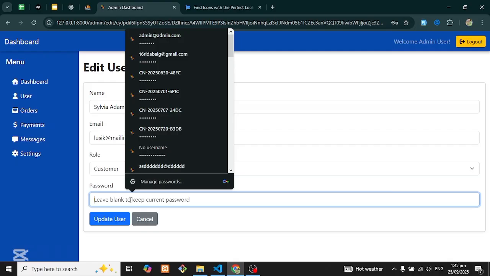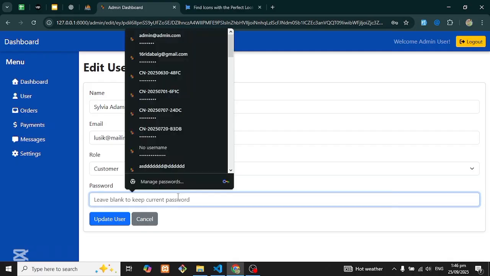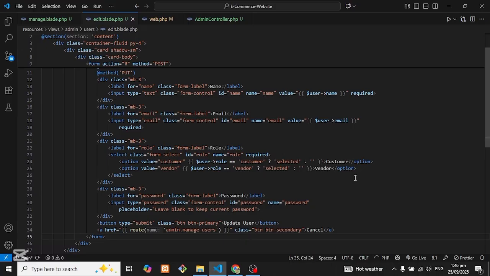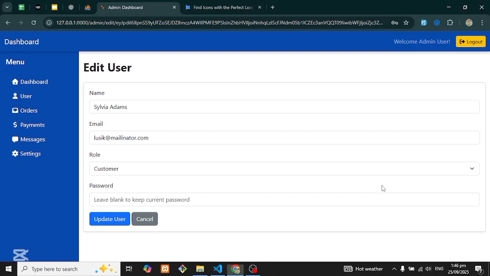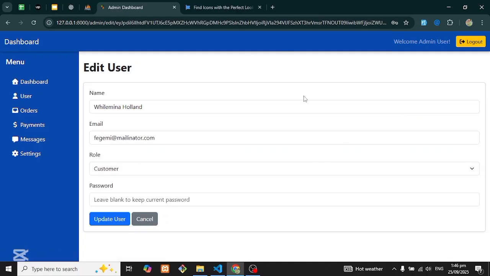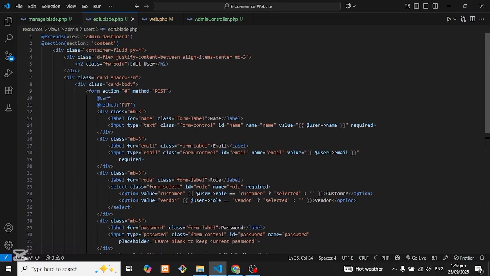Leave blank to keep the current password. Otherwise, if you want to update, you can add a new password and we will update that, but we will not show you the previous one due to security reasons. To cancel it, we will take it back to manage users, and if you want to edit it, you can go here. Perfect. So now create a route for this one.